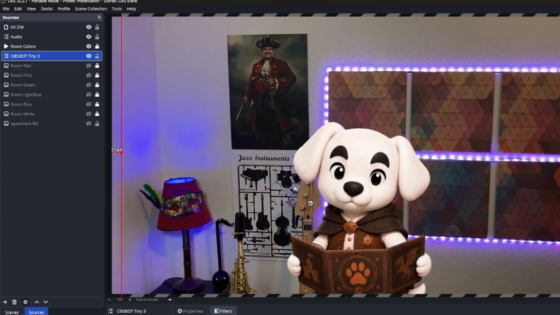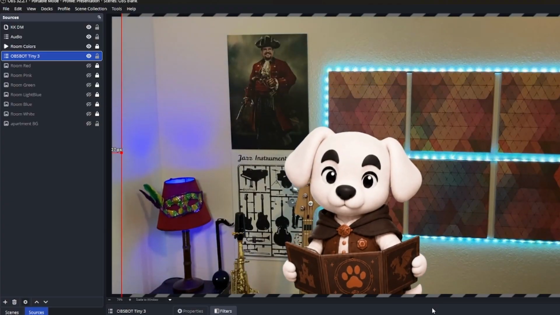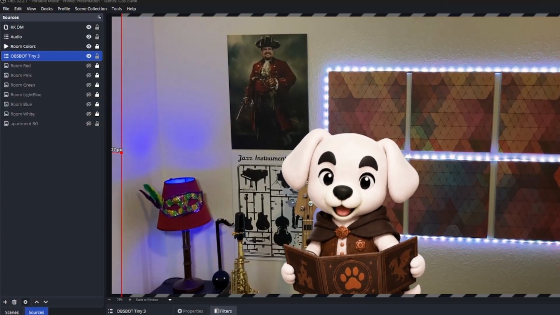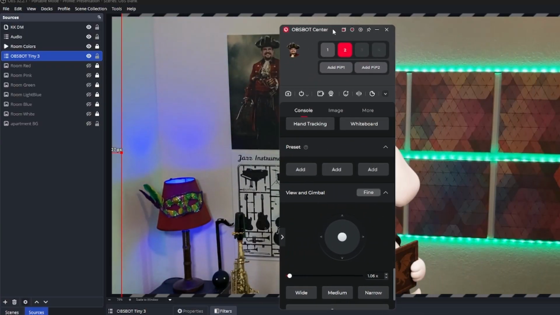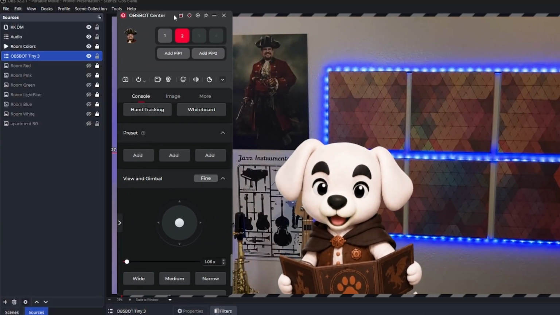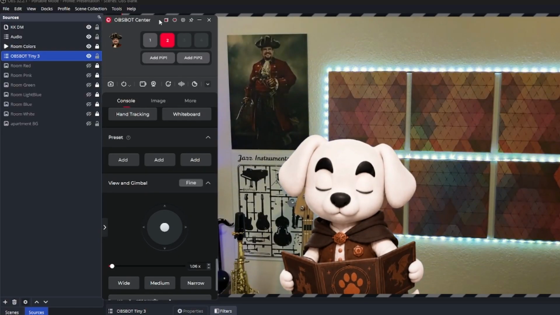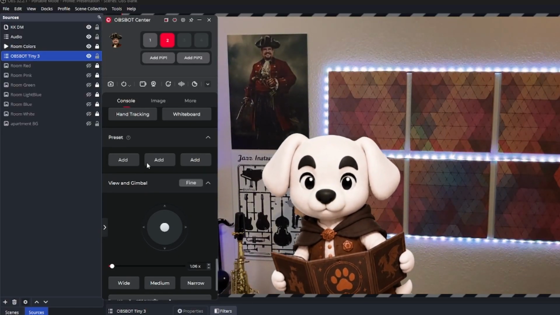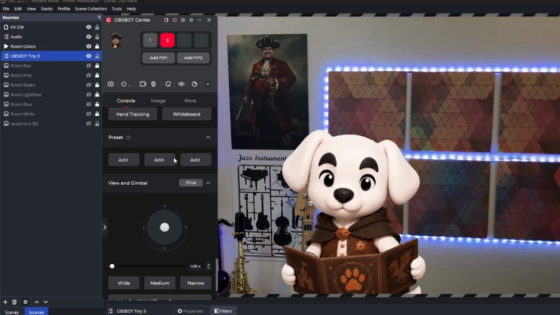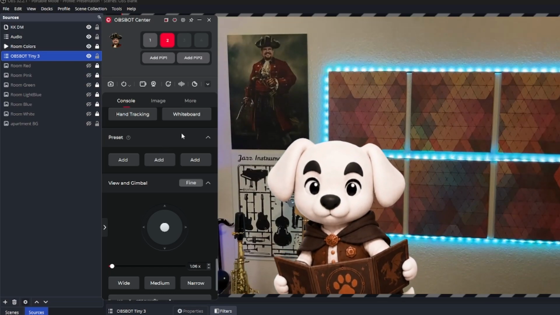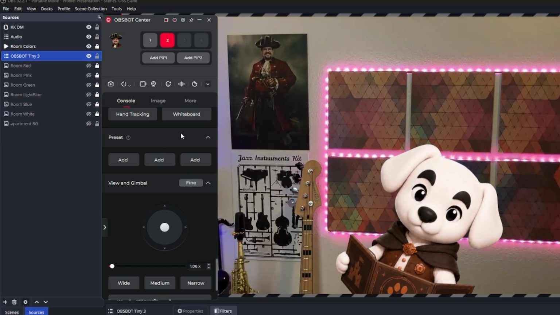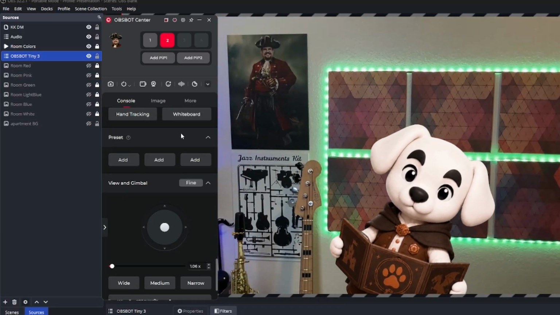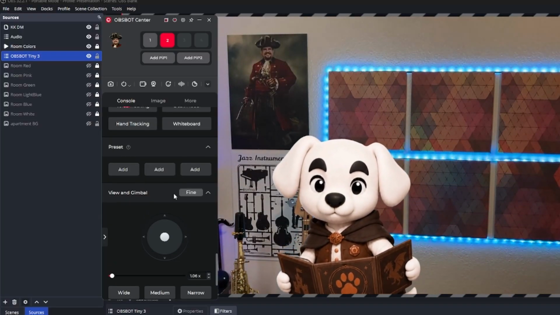I had an idea. What happens if we take this and we add to it the OBSBOT AI tracking? Basically, the way the AI tracking works in OBSBOT is it will follow your face. And as you move, it's going to follow you. And I don't know exactly what that's going to do. But let's enable it together and find out.